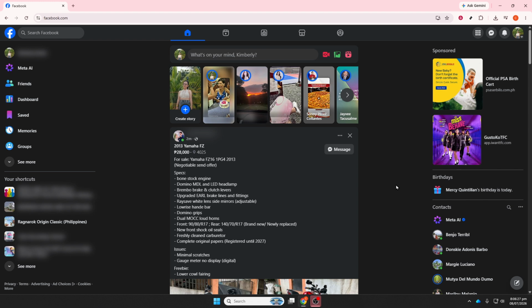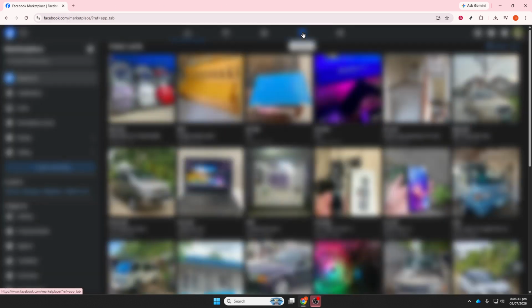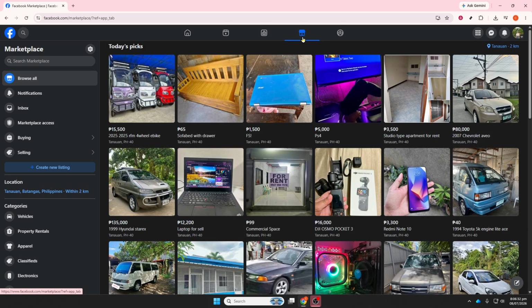To get started, open the Facebook app on your device and tap the Marketplace icon. Once you're inside Marketplace, head to your profile section. From there, select your listings so you can see all the items you currently have posted. Find the listing you want to update, then tap on it to open it. After you've opened the correct listing, look for the Edit Listing option and tap it.